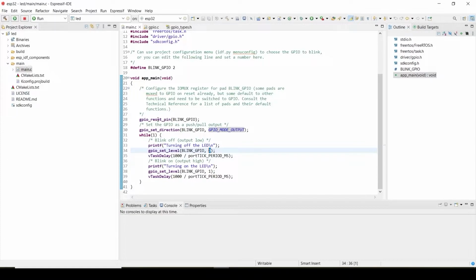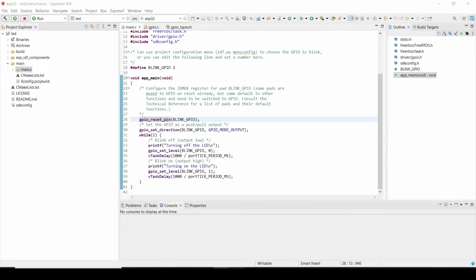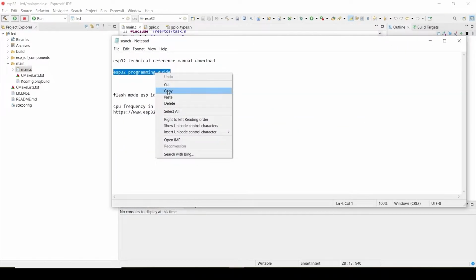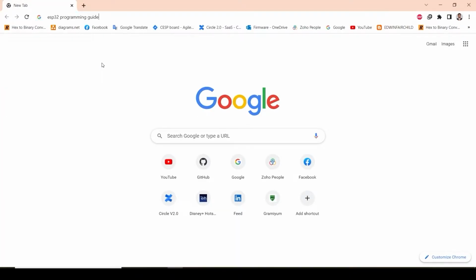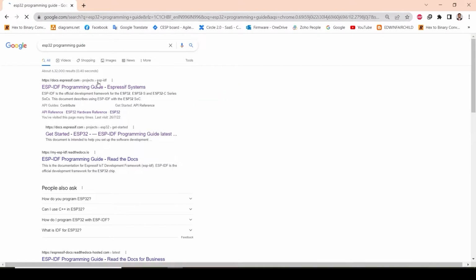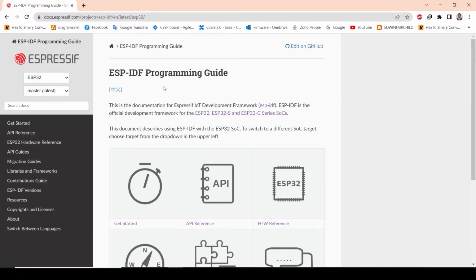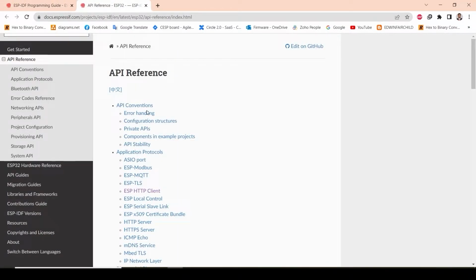If you want to read more about this API and how it works, all you have to do is go to Google and type ESP32 programming. You will get a link. Just open that link. Here, see, they have given the API reference and hardware reference. You have to go to the API reference.